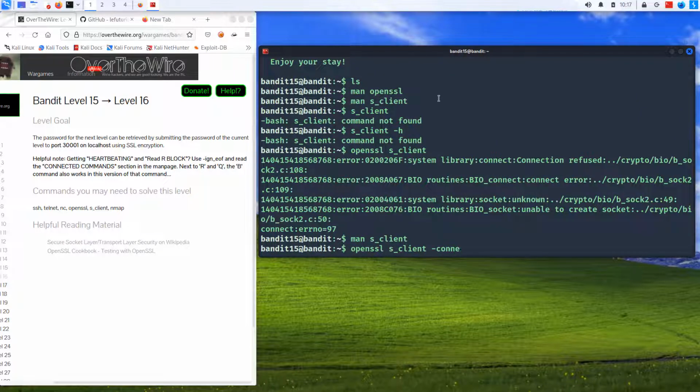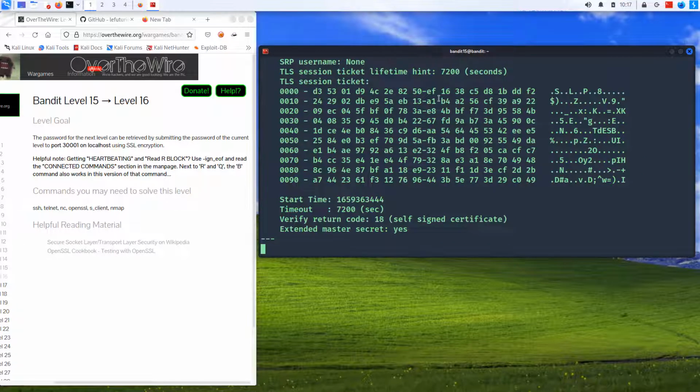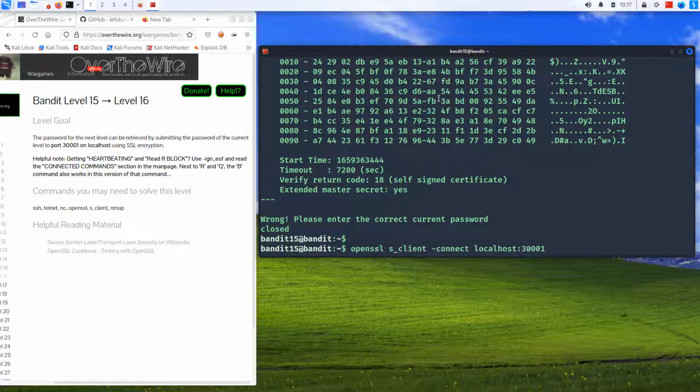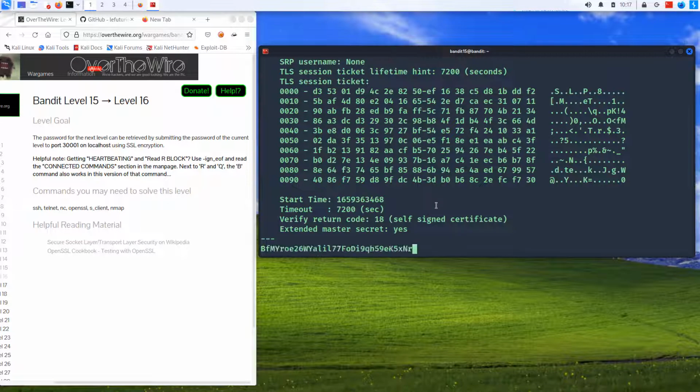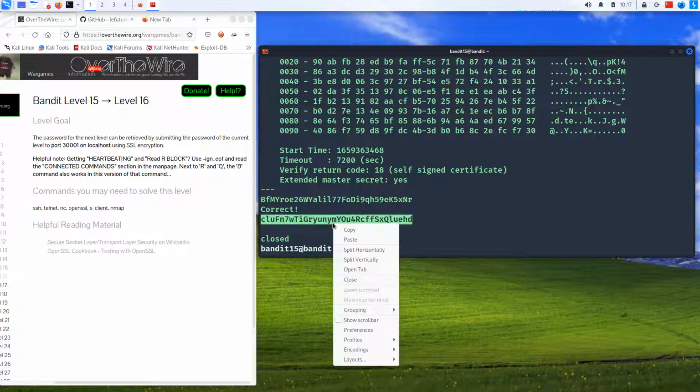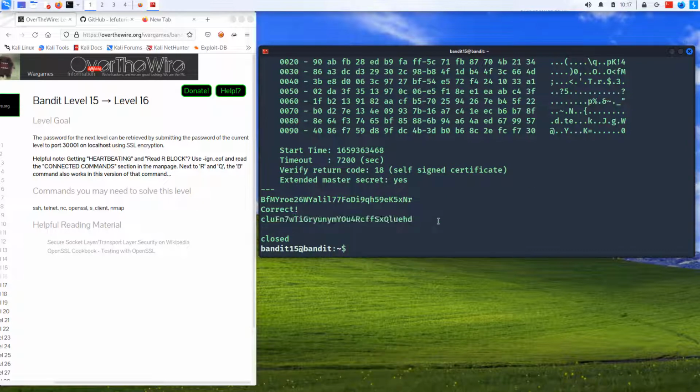So let's do -connect, and the host would be localhost, and the port would be 30001, and then it says extended master secret. All right, so we have to submit the password for the current level. The password for the current level is in /etc/bandit_pass/bandit15. So let's actually copy that, and let's do openssl again. Paste in the password. It says correct. All right, so we got that done.